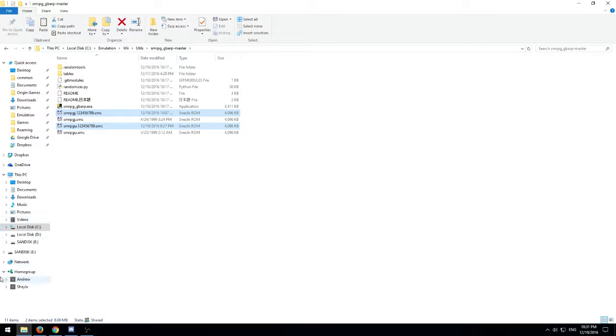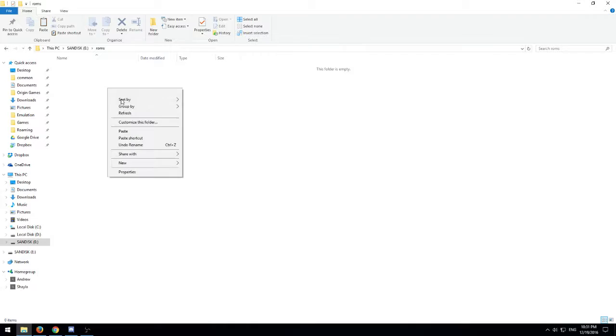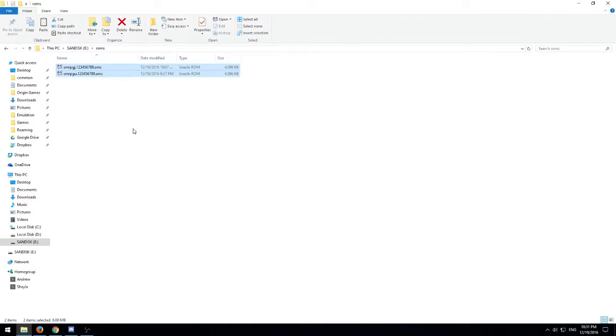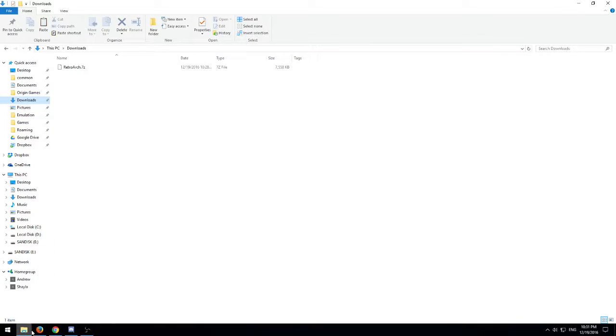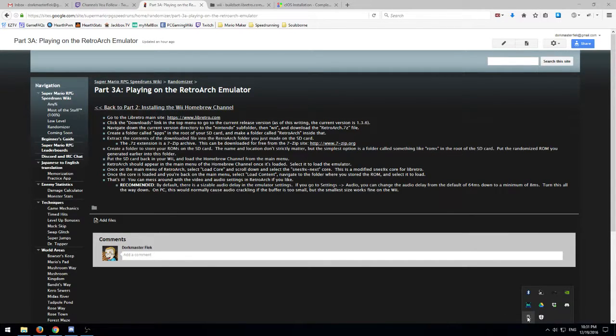So we will copy these and put them in the ROMs folder that we just created on the SD card. Then we'll be able to load them. And then we're ready to go. Now what we can do is eject the mass storage device. All right, and take the SD card, and we're going to put it back into our Wii system. So I will switch back to the Wii now. Here we go.